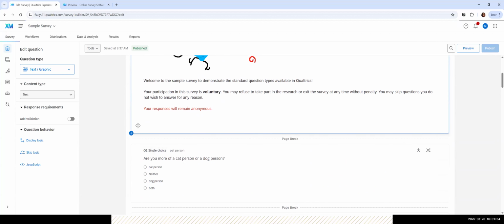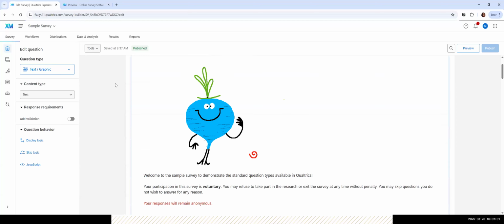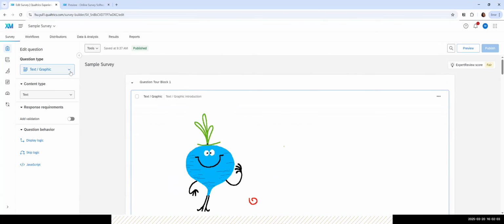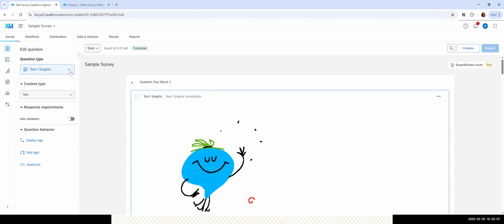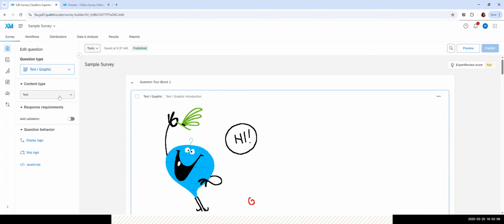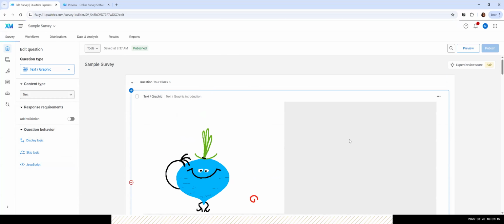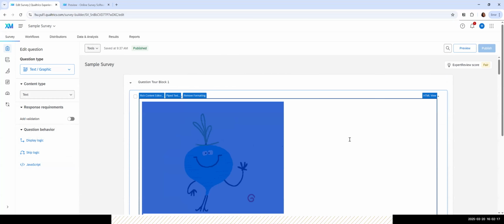But when you have a question selected, you've got the panel on the left that appears to tell you about that question. So this is a text slash graphic. I call it a question, but it's not a question. Text slash graphic. This is a question type, the type of content, and then some other options for behavior. I'll get to those later. But what I want to do is when I click inside of the question, I get additional options pop up.